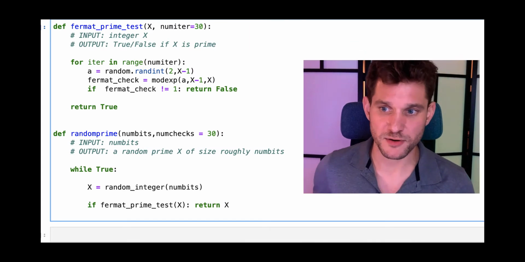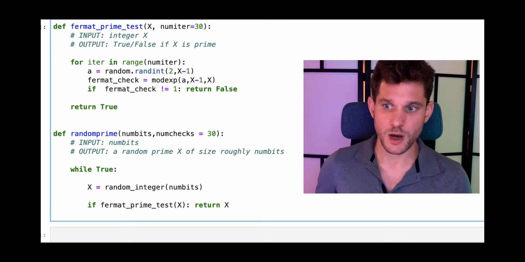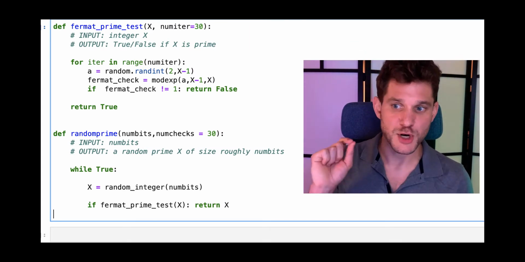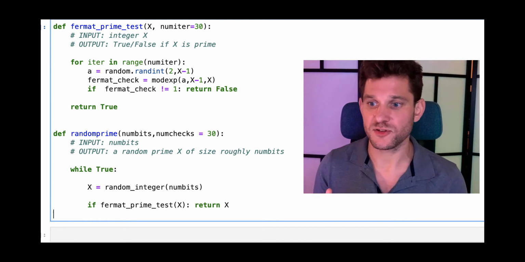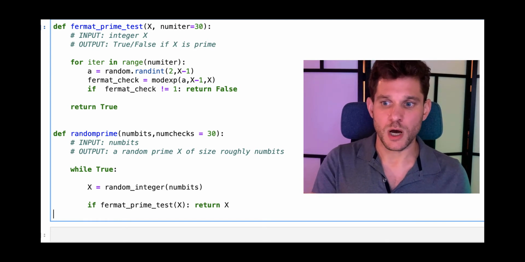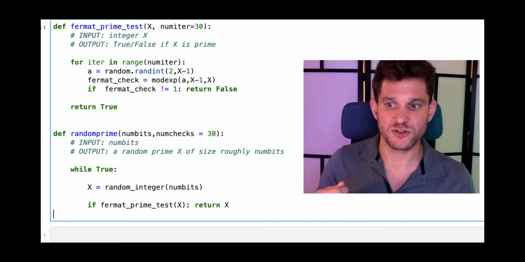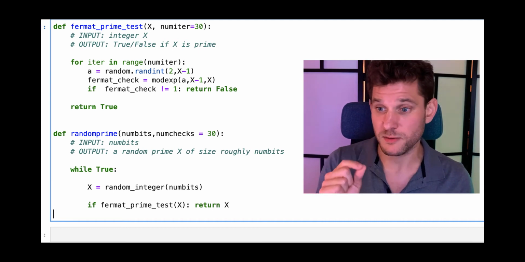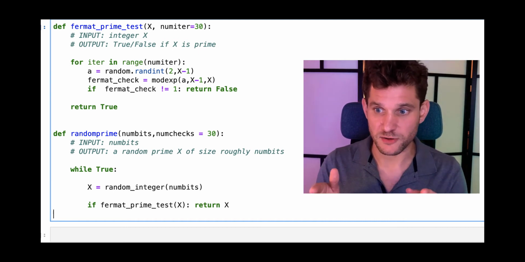We can make this function Fermat prime test, which takes in an x and a number of times to do this randomized check. For every iteration in the randomized check, it generates a random base from 2 to x minus 1.